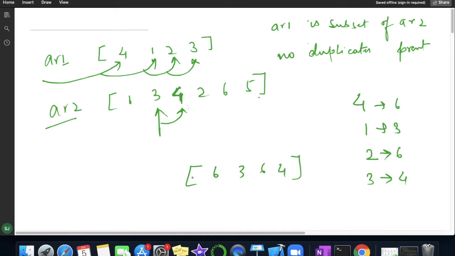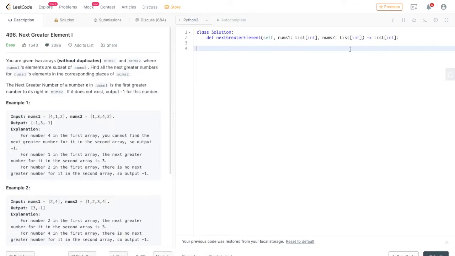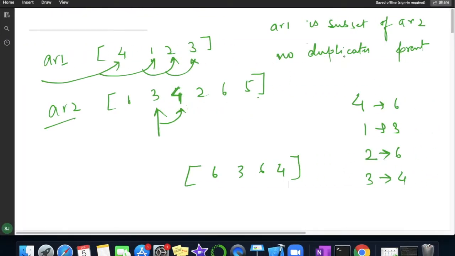So this is the problem, means we have to iterate one by one and we have to find the next greatest in my array 2. So this is the problem here. We will be given nums1 as our array 1 and nums2 as our array 2, and we have to write our logic over here. So the approach is quite simple. Let me explain you here only.